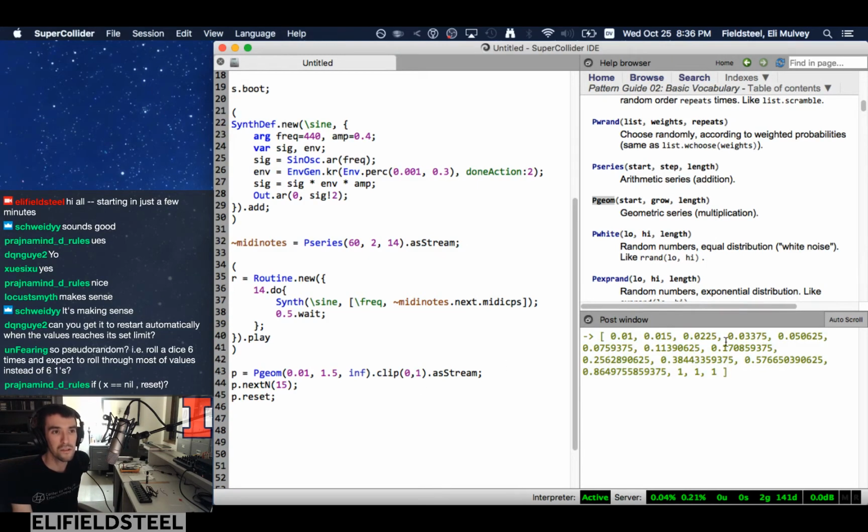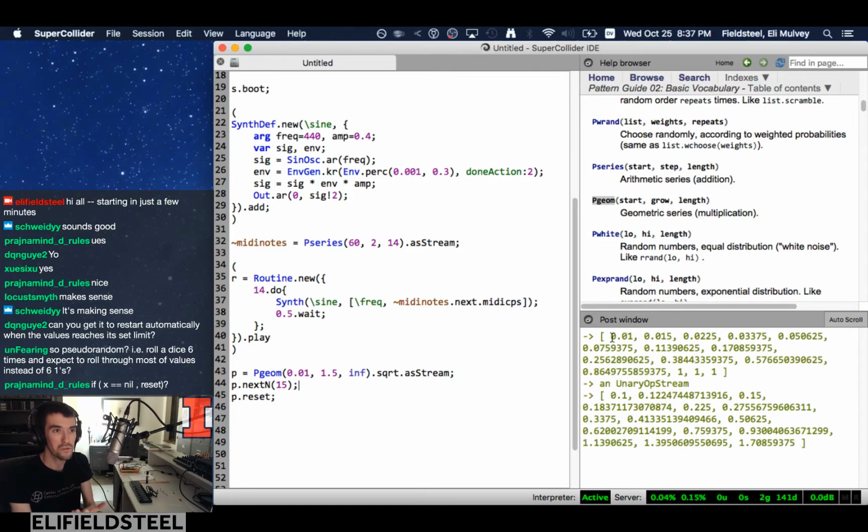So we are doing a geometric series as much as we can, but then the results of this pattern are filtered through this clip method. So they're going to be constrained between 0 and 1. You can also do stuff like any method that a number can receive, like square root. So now we have the square root. Here's the number, and the square root of 0.01 is 0.1. So any sort of math is legal here, and you can also add, subtract, and divide patterns just like numbers.